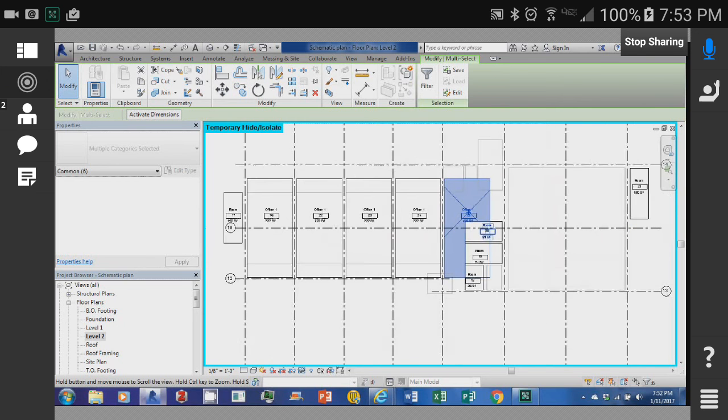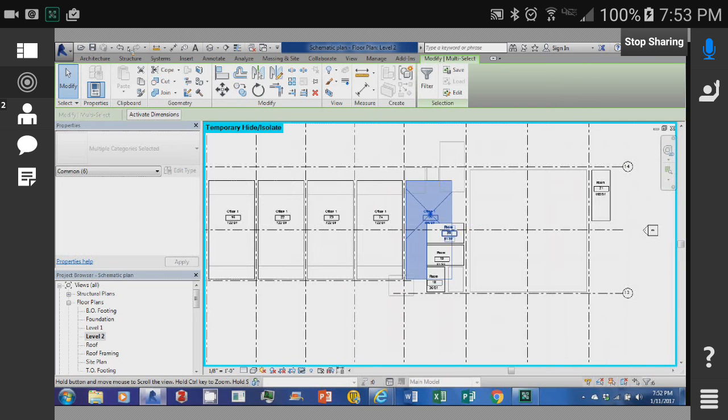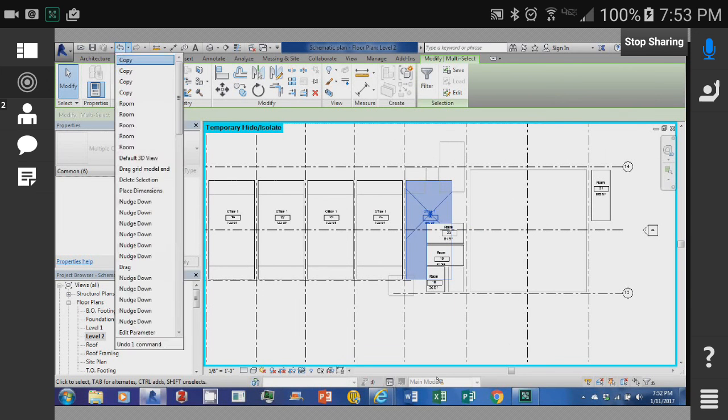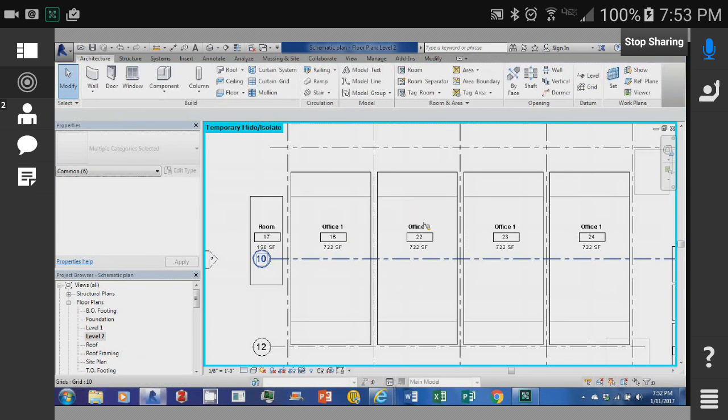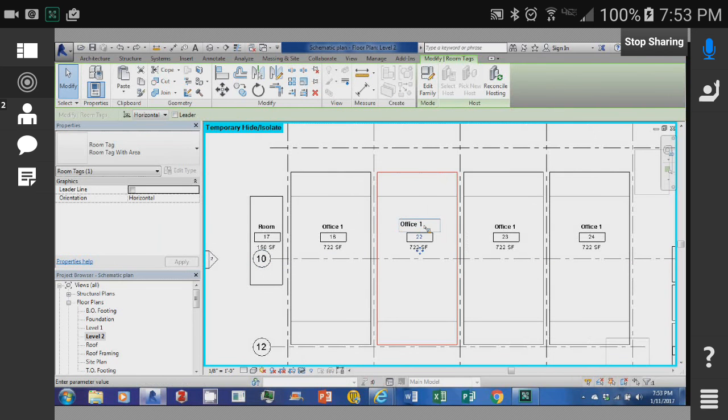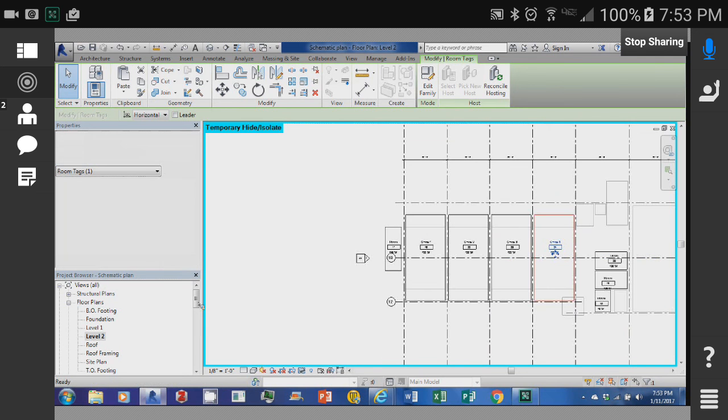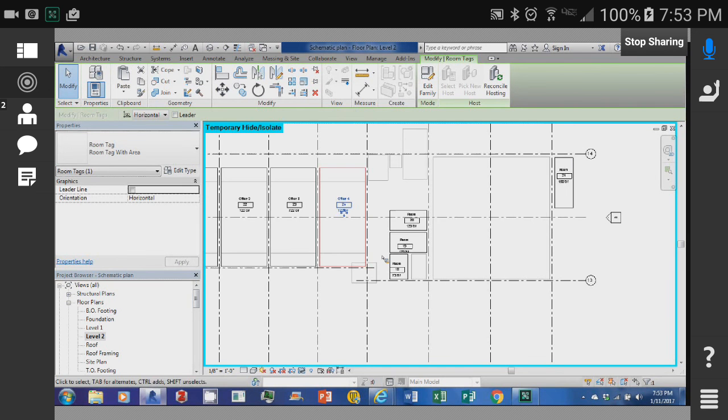Oops, I got too many. Undo that last one. Got excited. Undo that copy. Okay, Office 1, Office 2, Office backspace 3, enter, backspace 4, enter. That's looking good. Okay, we can turn off the underlay.